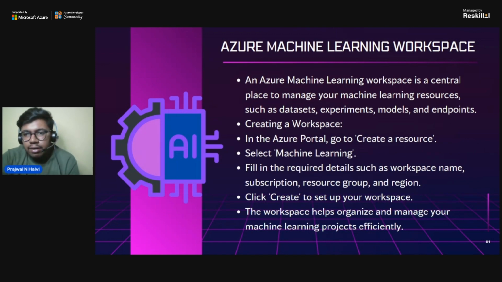You can create it just like before. Go to create a resource in the Azure portal, but this time you will have to select machine learning instead of AI plus machine learning. Make sure you do that and fill in the details like workspace name, subscription details, resource groups, and region. You can use the same resource group as your AI resources to keep things organized. This will help you to set up your workspace.